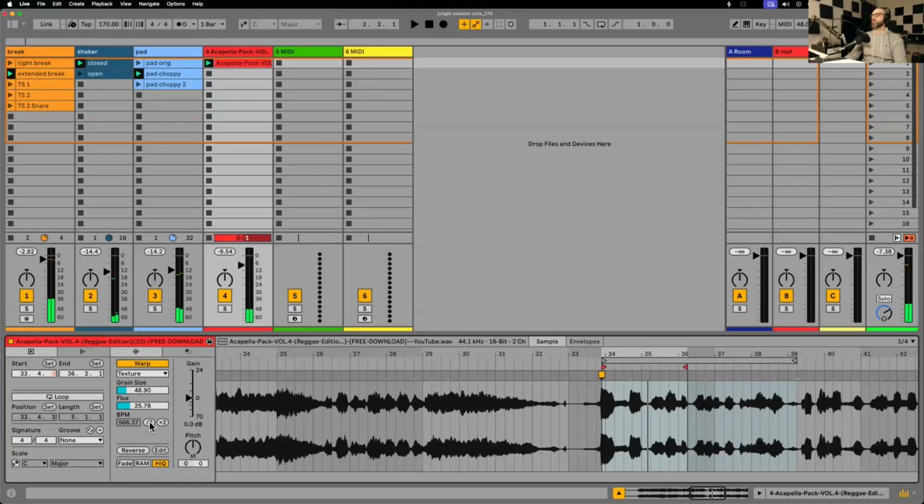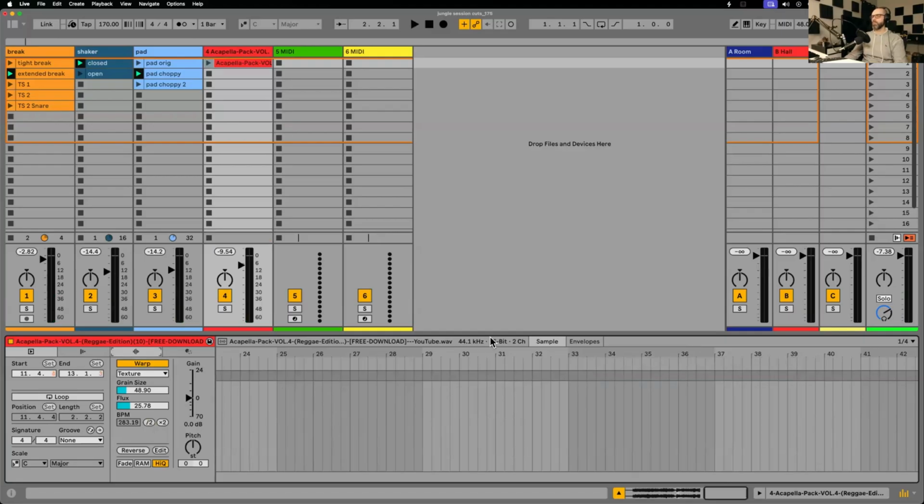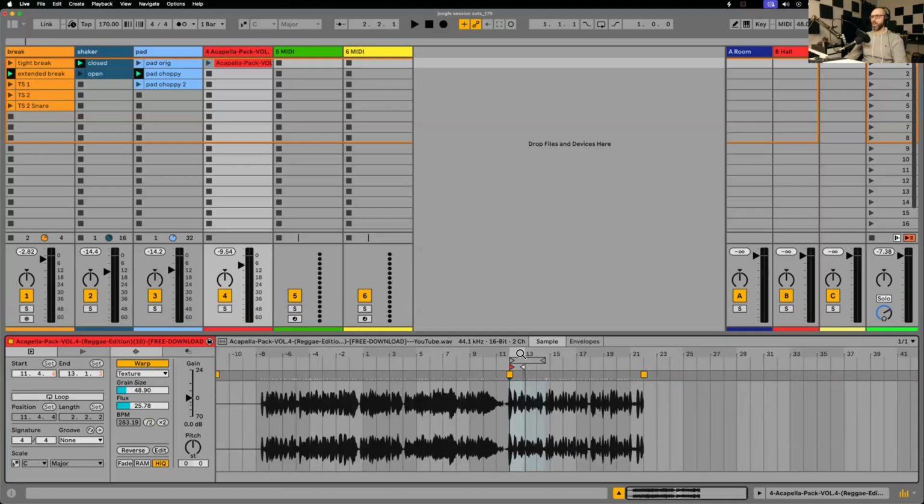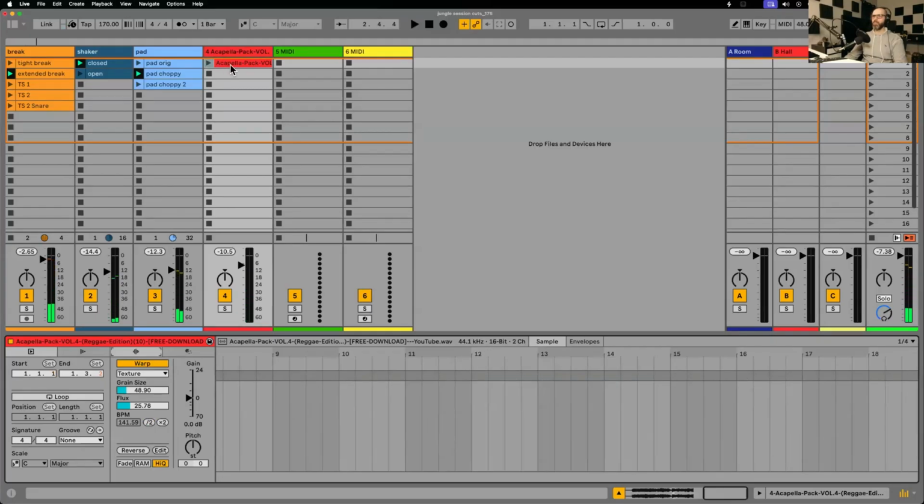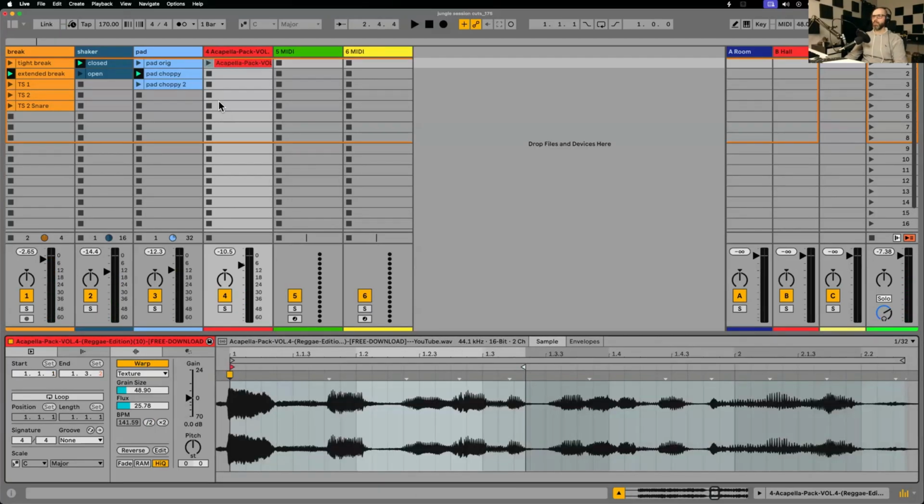Try different time stretch factors. If I hit this divide by 2, it's going to kind of go back a step. So now it's, I think it's double timed. Or it's like half timed. I had quarter timed it because I hit it twice. If I hit times 2 again, this should be the original tempo now.